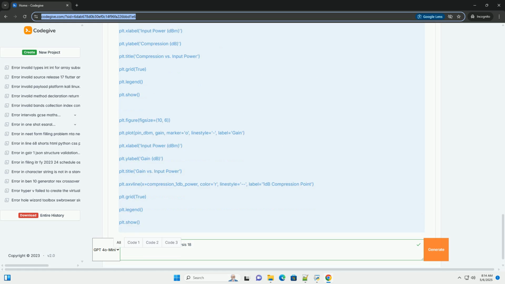Troubleshooting steps based on analysis. 1. Insufficient simulation range, the most common fix. Extend the range of your input power sweep, both to lower and higher power levels. Make sure you're covering the region where compression is clearly visible. 2. Inadequate simulation resolution. Increase the number of points in your input power sweep and reduce the step size. More data points will give you a more accurate power scaling curve.